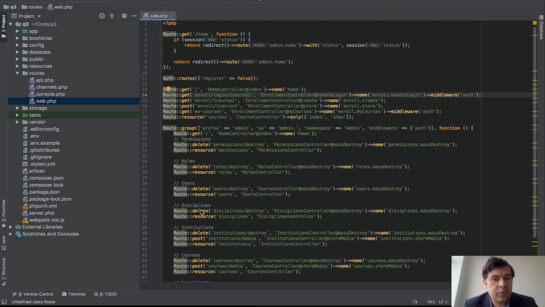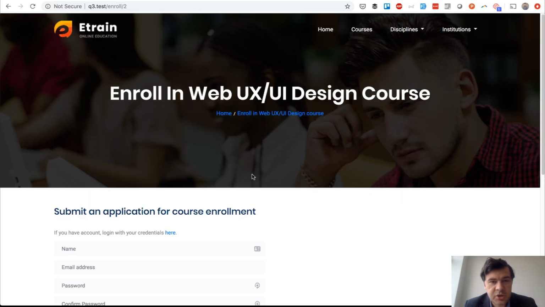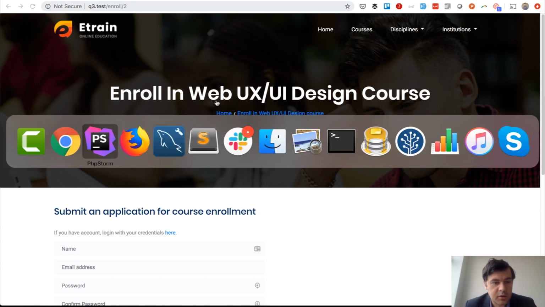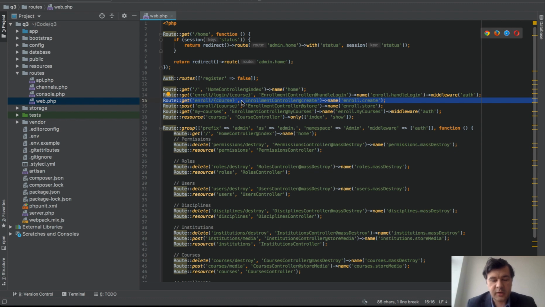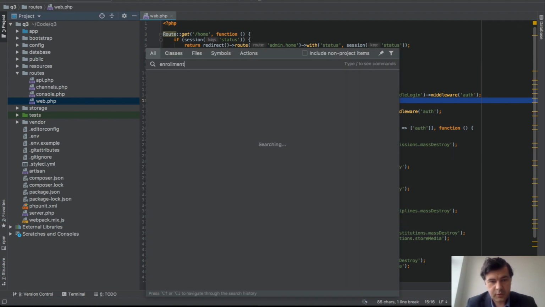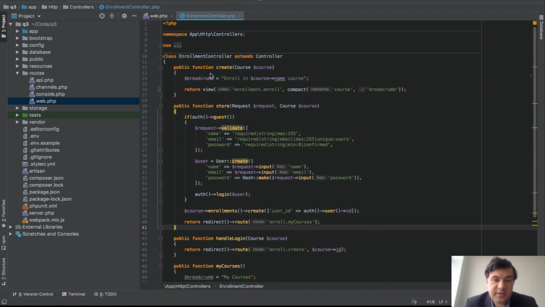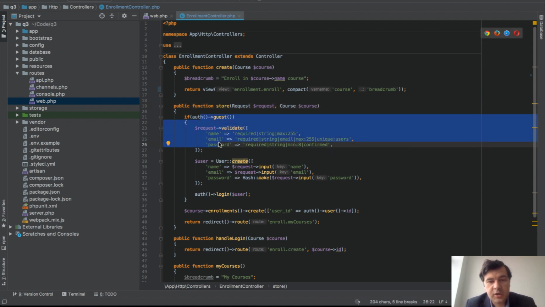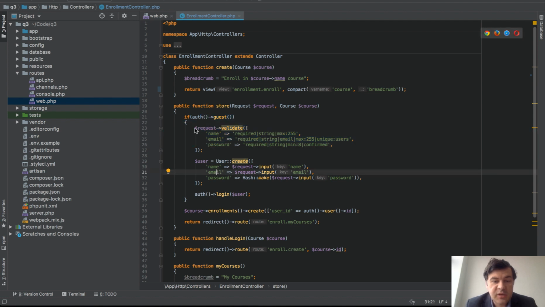From the code perspective, I will put it up on GitHub as well. I want to show you the enrollment process, the registration, and I want to show you how you can customize the registration to make it front-end first. So this form is actually /enroll/course ID. It goes to this one, and then in the enrollment controller you see this code. So the create function and store function, which is kind of a resource controller, and the store function for storing the registration looks really similar to the default Laravel user registration.